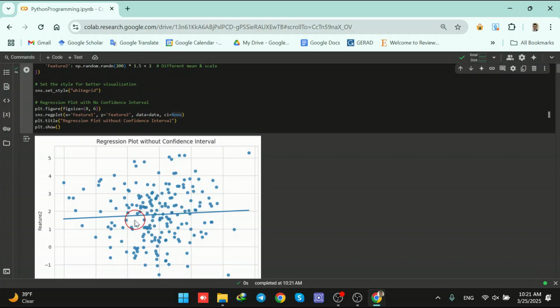So in order to remove the confidence interval, we simply can have this part of the code, confidence interval equals none. So in this video we learned how to plot a regression plot without confidence interval.